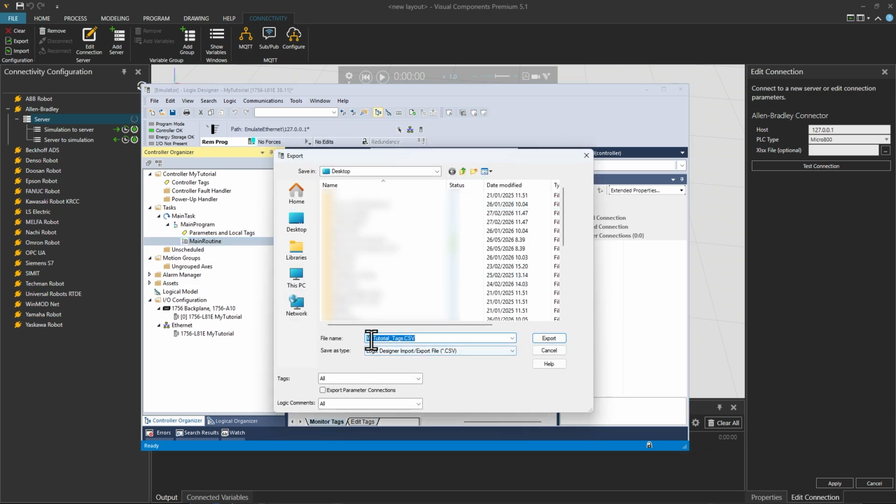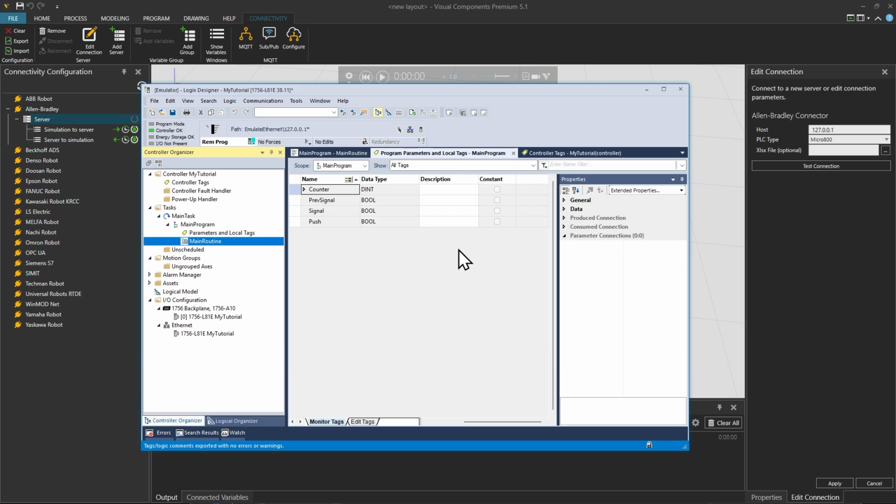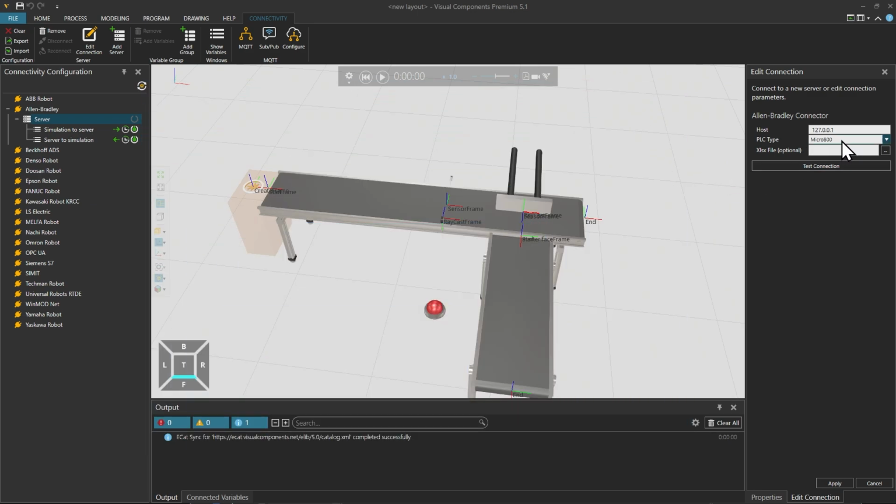Now we can just export it to our desktop and call it mytutorialtags.csv. And when that is done, we can jump briefly to the Visual Components side to start configuring the plugin.